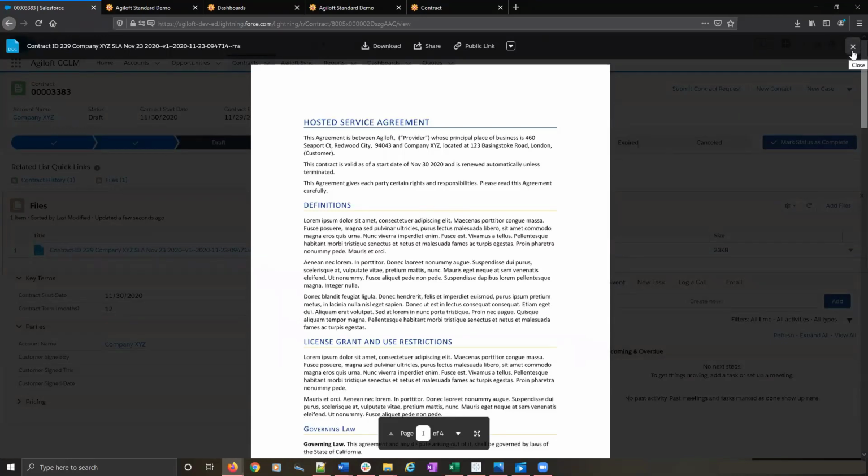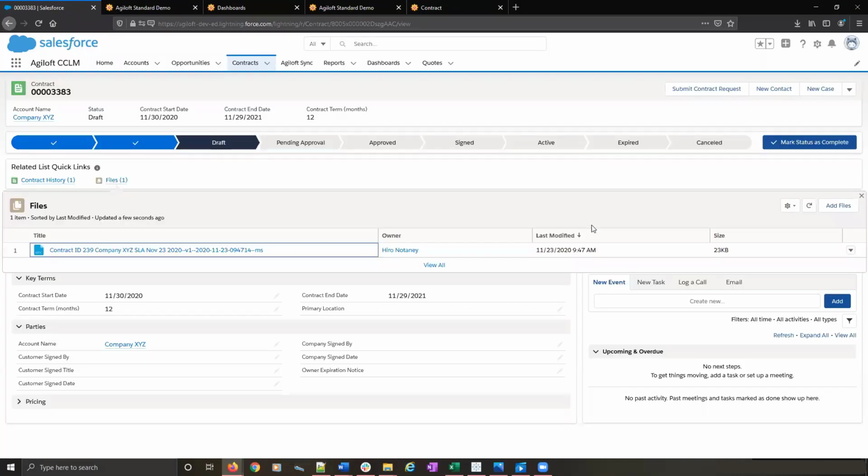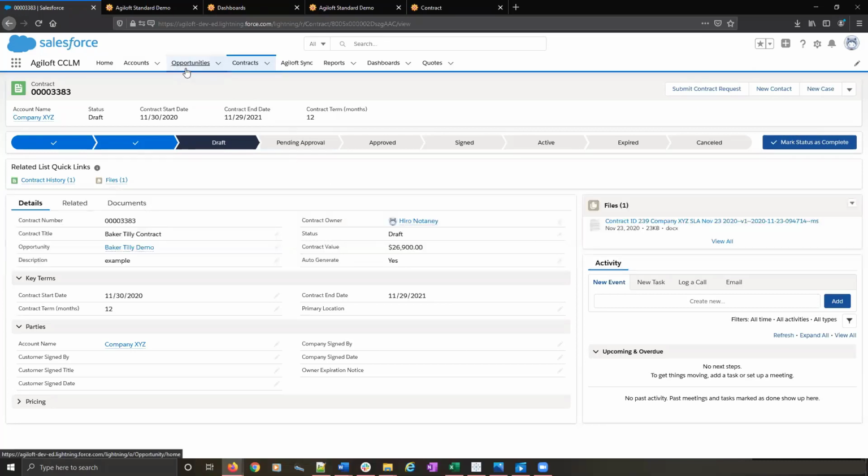Once we generate the document on the Agiloft side, we send it back over to Salesforce. So the user, if you want to do this auto-generate option, the user never actually has to leave Salesforce. Everything will show up back here.